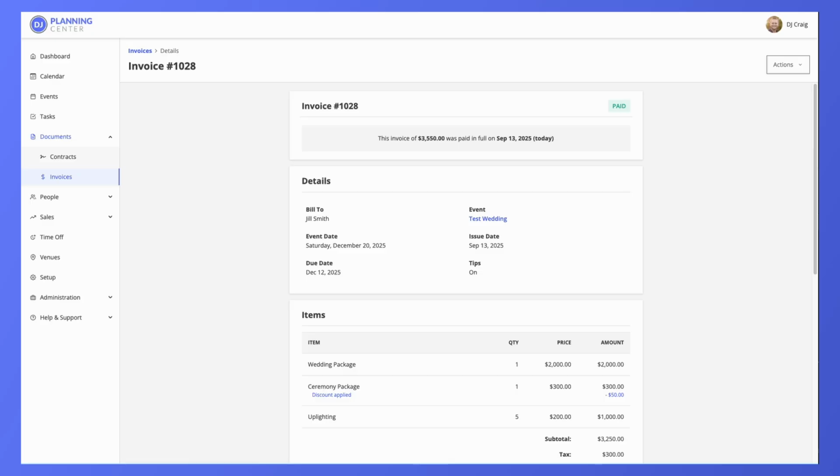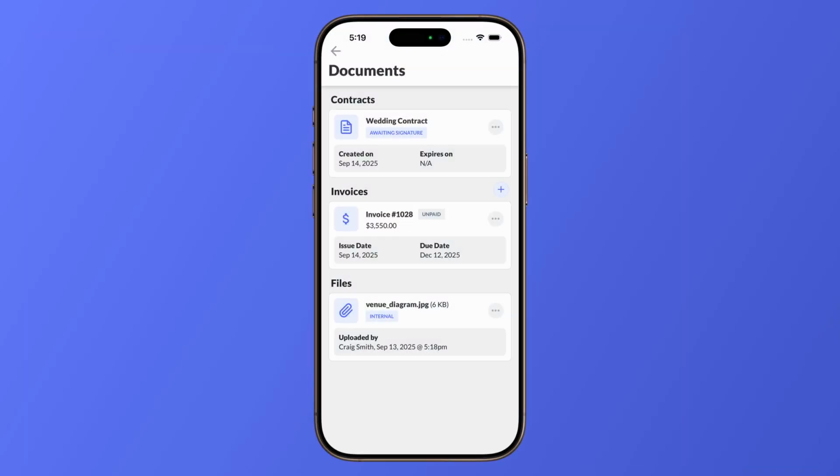As you can see, invoices are living documents. Multiple payments can be made towards the same invoice until it is paid in full. Clients will be able to access this invoice within their client portal and make payments at any time. In addition to the website, you can also create and manage invoices within the mobile app.